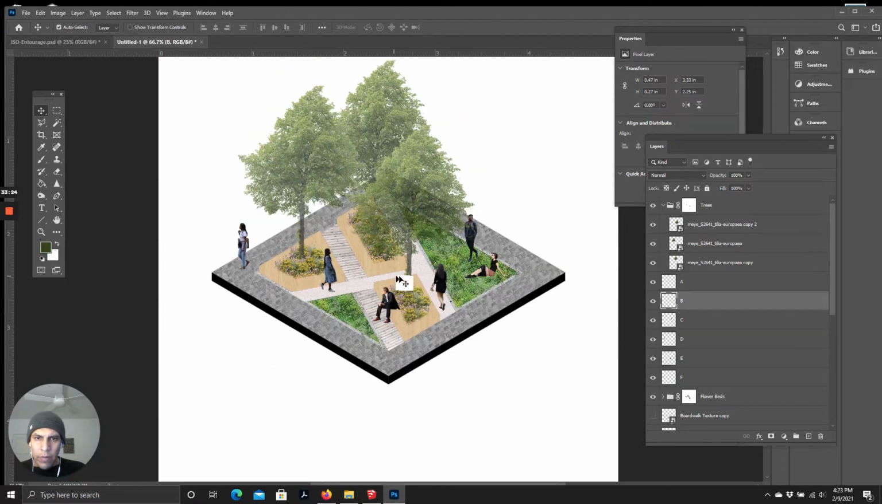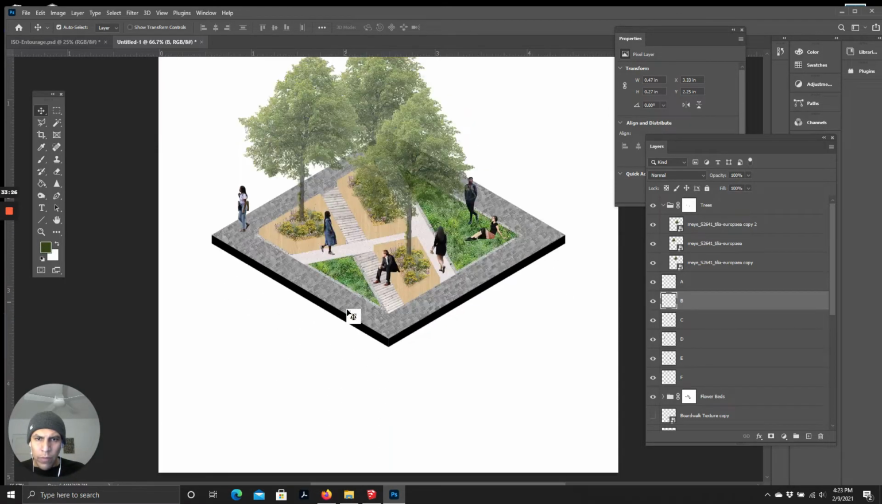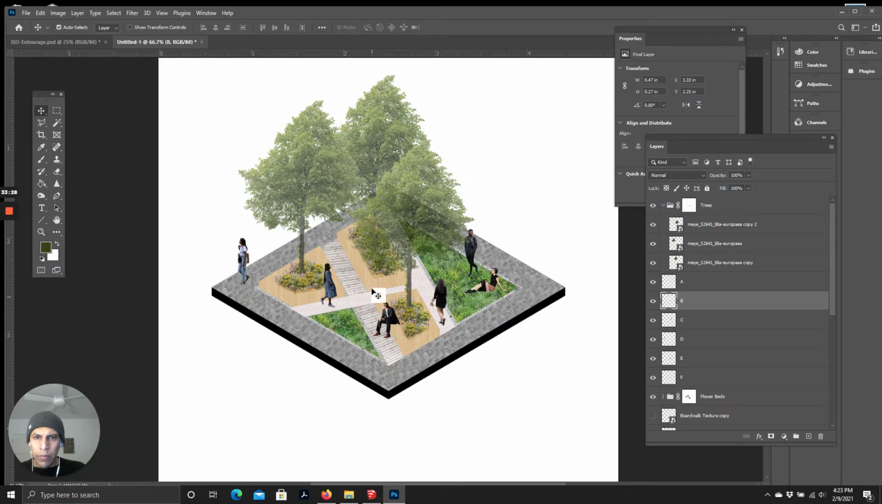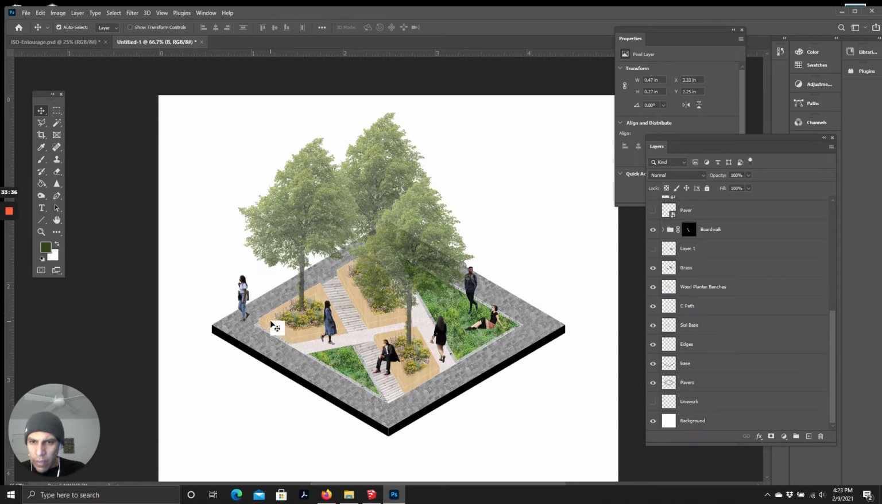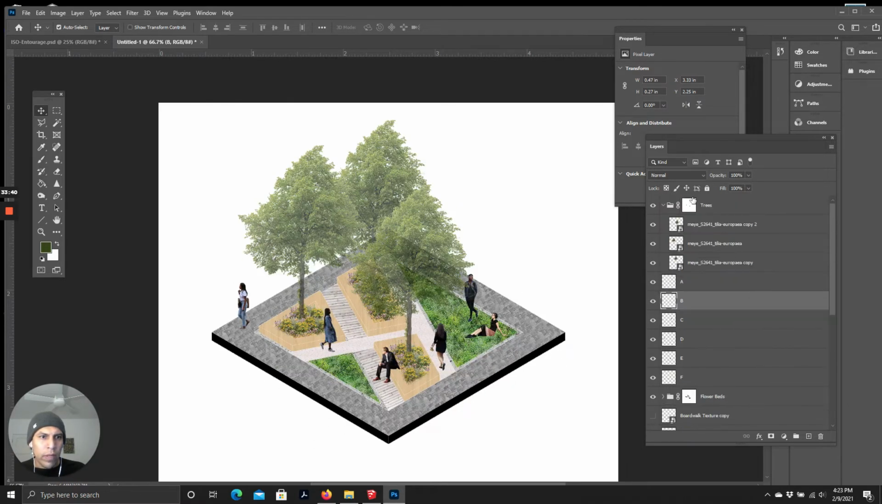We have our trees. We have all our entourage, right? So basically, we're kind of done, right? So we can get rid of our line work. We can get rid of that, right? Just hide it, and it gives us kind of a nice little edge to the diagram here.